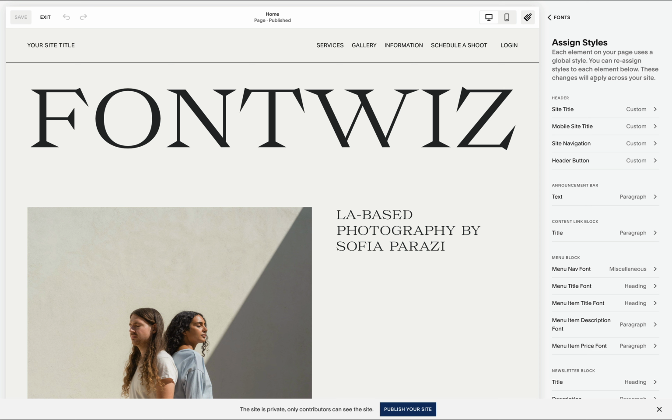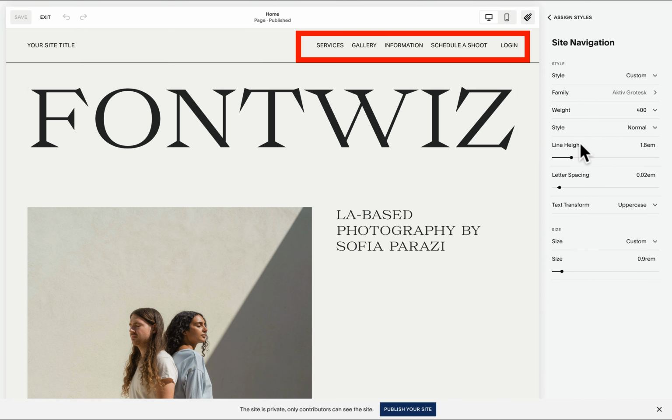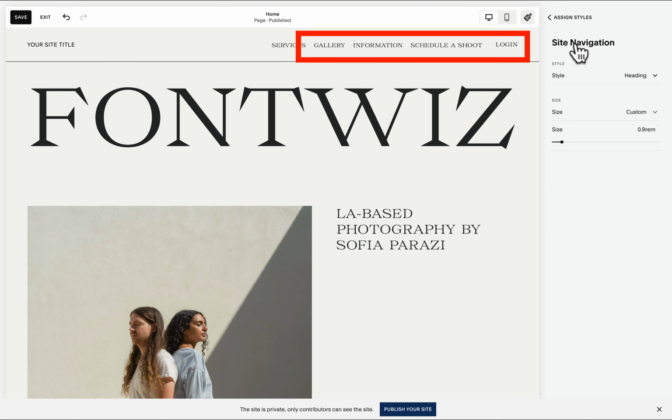I assure you that this is the most efficient method out there, because if we wish to use the same custom font on any other element of the website, all we need to do is head to the Assign Styles panel of our Squarespace site and choose the element where we wish to apply the custom font. For example, if we wish this custom font to be applied to the site navigation, I can choose the site navigation option, and under Style, if I choose the heading option, then our custom font will also be applied to this element.